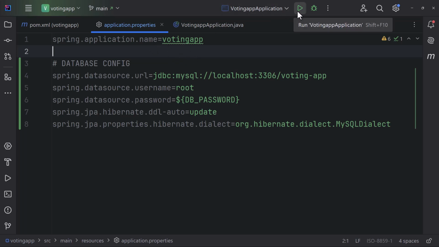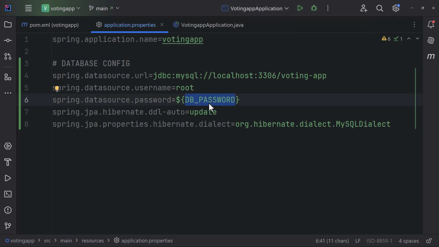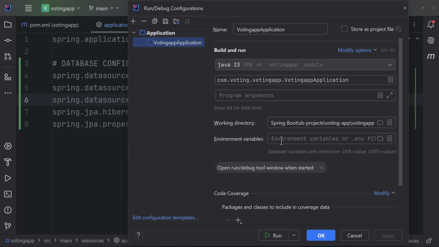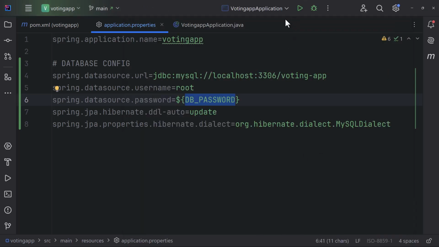Now let us run the application. I need to add the DB password, so what I'll do is I'll copy this. I'll come over here, edit configuration. And in the edit configuration, I'll add the environment variable DB password is equal to, and I'll specify my actual password over here. Whatever your password is, you just add it over here, hit apply, and say okay. So I added the password and I'll say run.